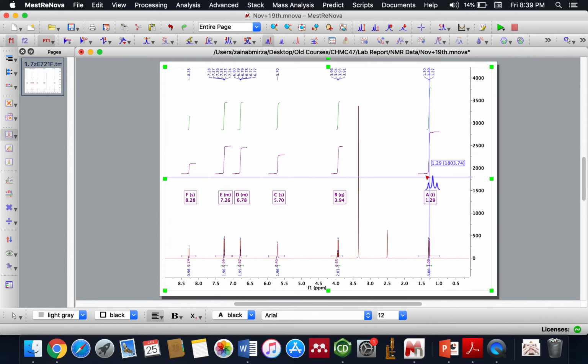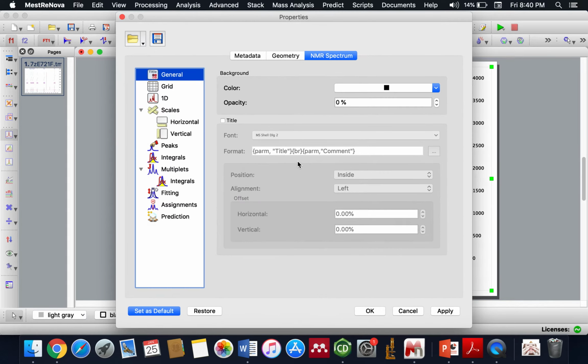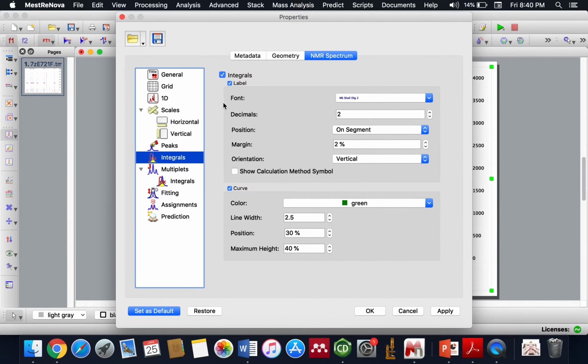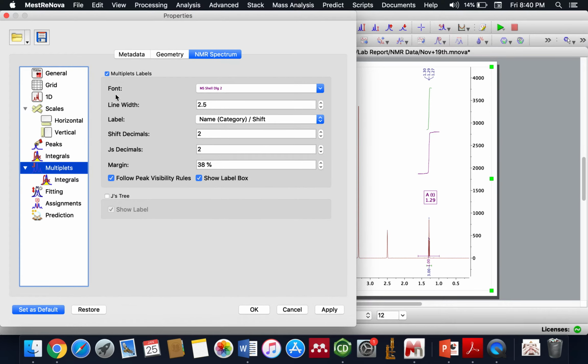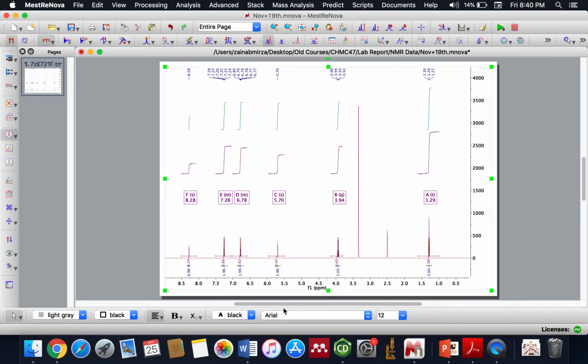There are ways of hiding these integrals if you want. I can show you guys. For example, you can double click on the screen. If you go to integrals, you can check off these labels and curve. Curve means this integral curve. You can do the same thing for multiplets, so the purple ones can also be made to disappear. But don't bother with that. It's okay to keep one set, but we're going to remove the other set in a bit.